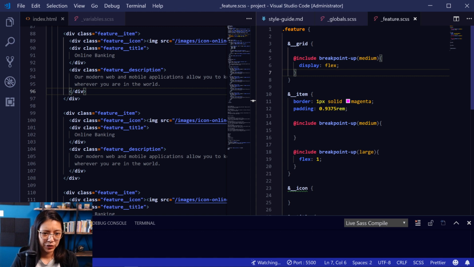So going back into our feature item selector, in the tablet styles, we need to tell each feature item to take up basically half the width. So instead of the desktop where it's just fitting everything into 1 row, and instead of the mobile styles where everything is on its own row, for tablet we want each item to take up half the row.